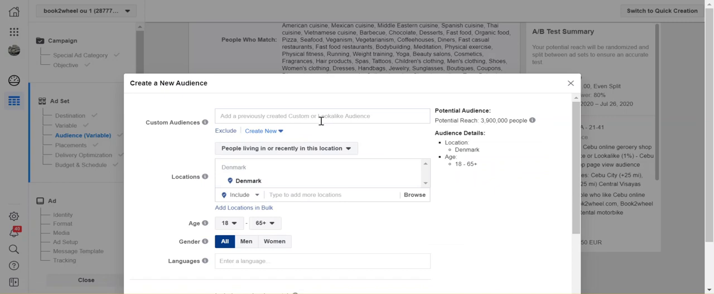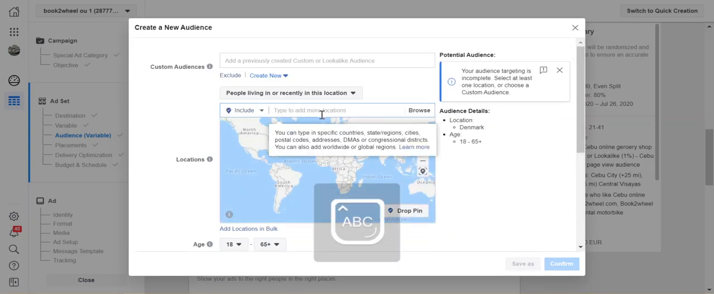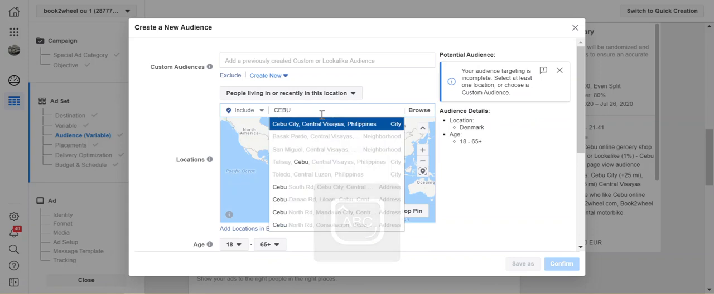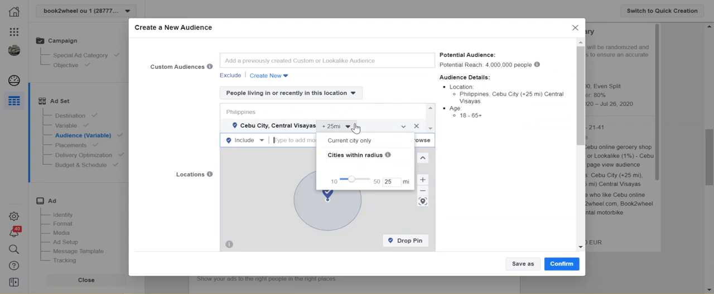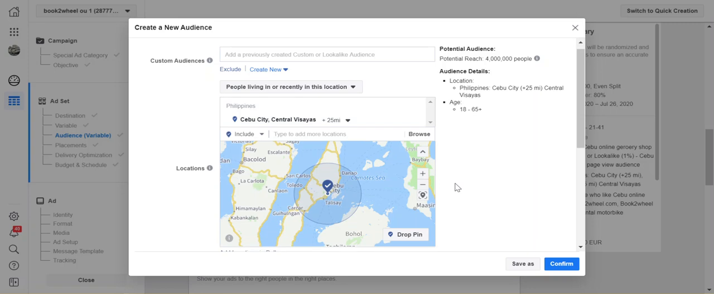Let's just leave this thing here, and let's try with just location. Let's try with Cebu. All right, so if we let Facebook do it, then I have an audience of, I think, 4 million people actually. So I'm gonna stick with this one. It's just a testing B.